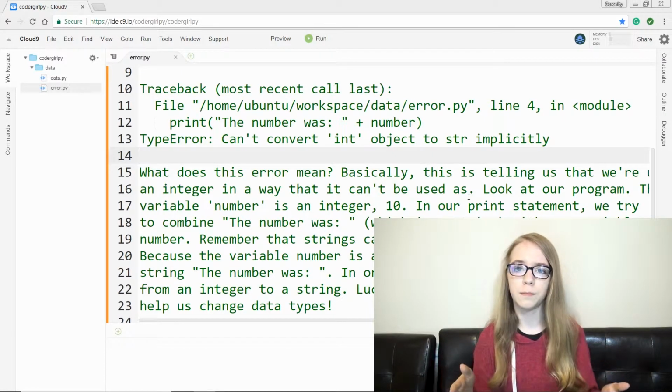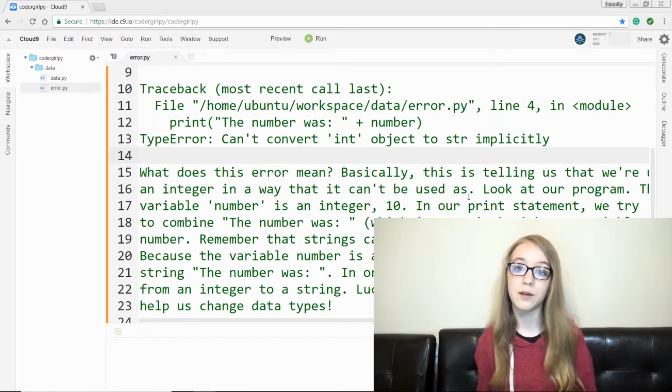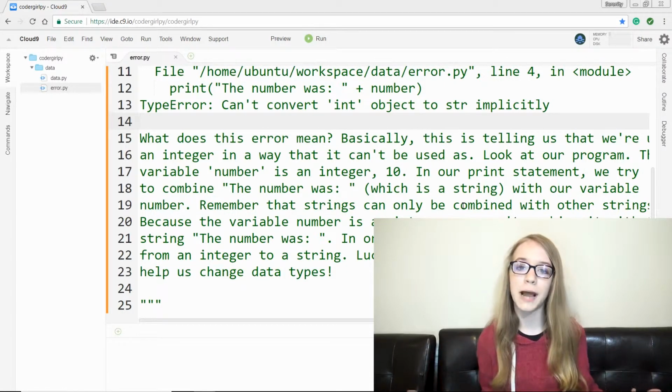Take a look at our program. The variable number is an integer, 10. We then try to combine it in a print statement with a string, "the number was". Remember that a string can only be combined with other strings. So, since our variable number is an integer, we can't combine it with the string "the number was". That's why we get the error.